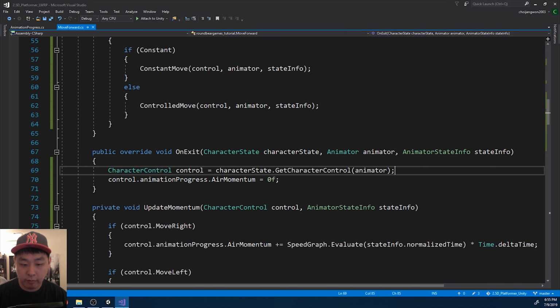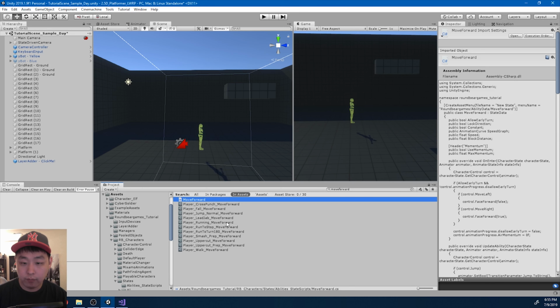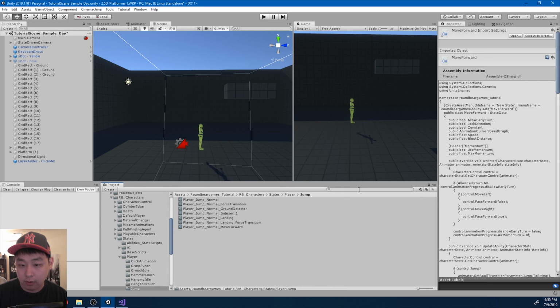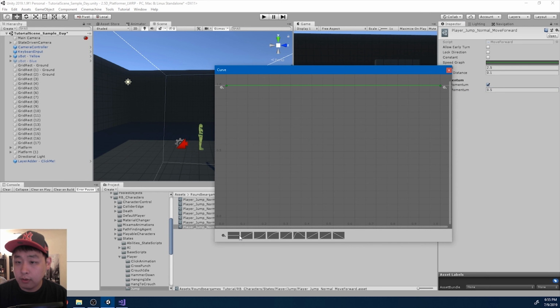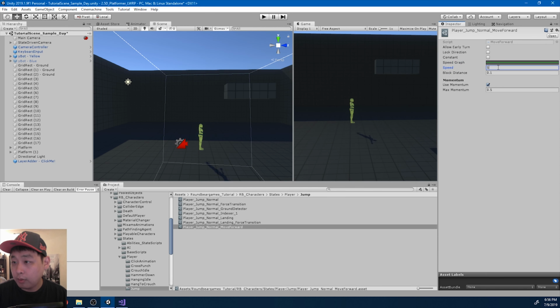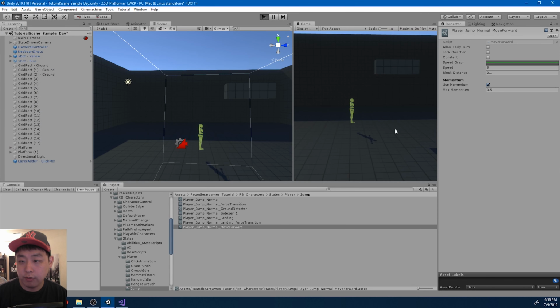Now I'm going to save everything, go back to Unity. I'm going to go to the jump folder, look for in the jump, move forward. And I'm going to set up the variables. So I'm going to use momentum, and I'm going to try 0.5 for max. Speed graph, I'll just try a straight line for now. Speed it up. And I'm going to click play, see what happens.